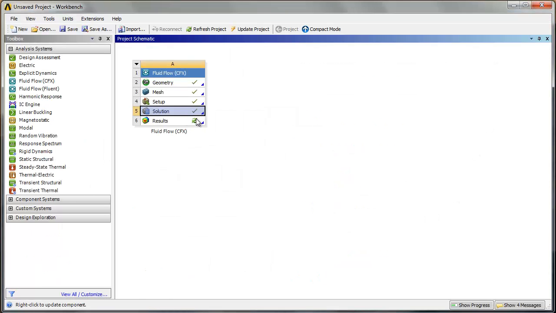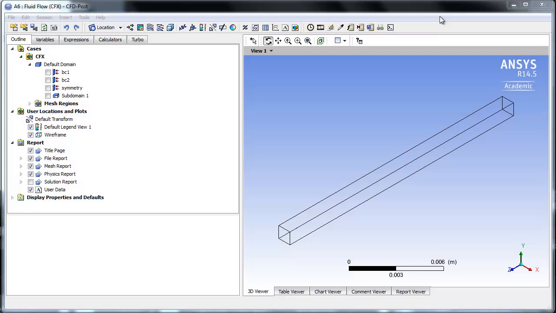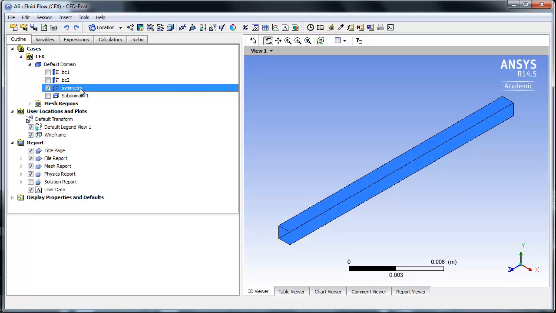And now finally I can open the results in CFD Post to get the data and process it in ways that I would like. So I'm finally in the CFD post-processing application, and it's loaded my geometry as well as the solution. I can now view, visualize, and draw data out of that solution in many different ways. Let's first try to visualize the mesh, for instance. I can click on the symmetry, for instance, in the default domain.